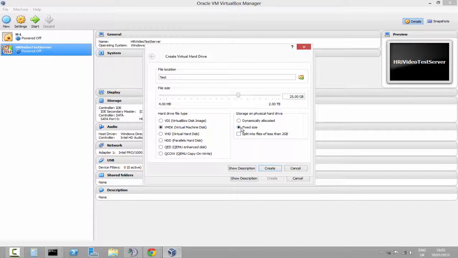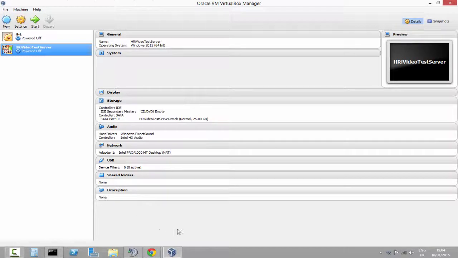However, fixed size creates a dedicated space on your hard drive for the virtual hard drive, and it will not decrease or increase in size. The advantage of this being it is quicker to write to the disk. However, it will take longer to set up, obviously, especially if you wish to create a virtual hard drive that is 2 terabytes in size, but I have no idea why you'd want to do that. Okay, so this is now your virtual machine.